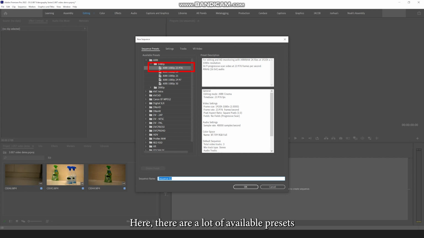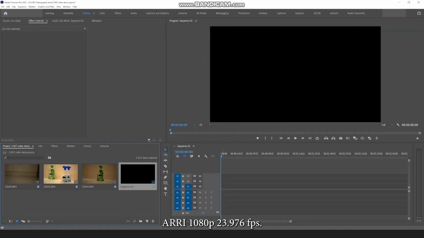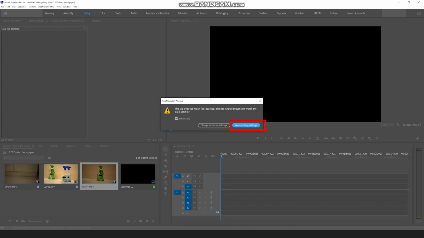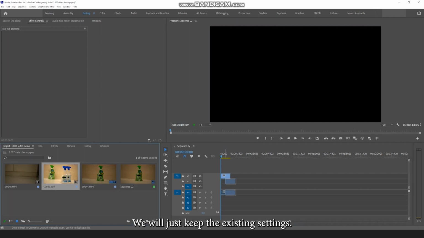Next, we will create a new sequence by pressing on New Item, Sequence. Here, there are a lot of available presets, but the recommended one is this ARRI 1080p 23.976 fps. Okay, we click OK and this is our new sequence. And now we can drag our selected clips onto the timeline to edit. We will just keep to the existing settings.